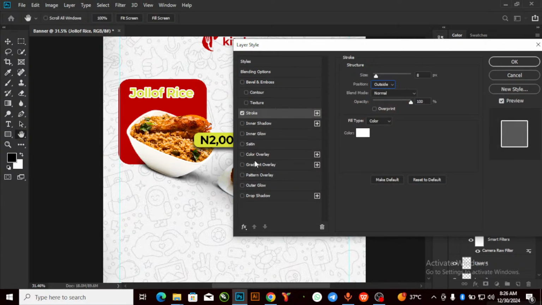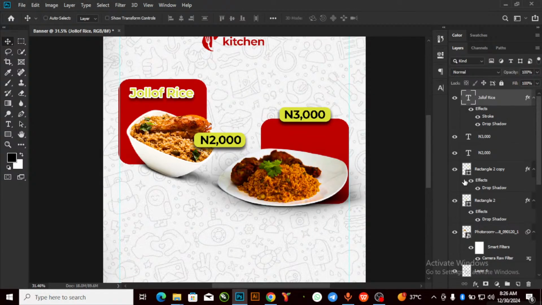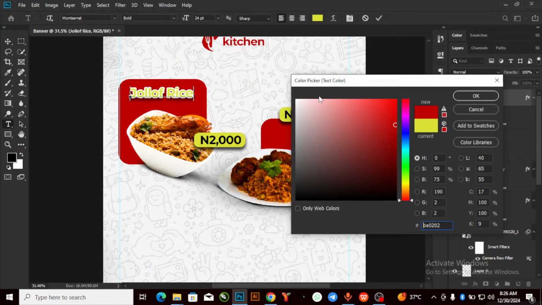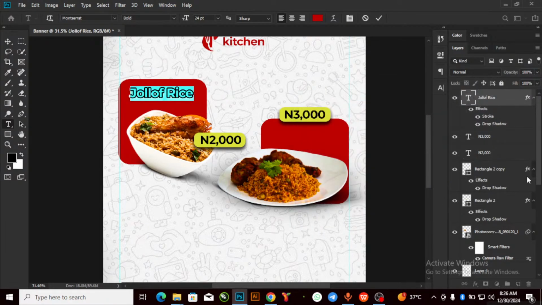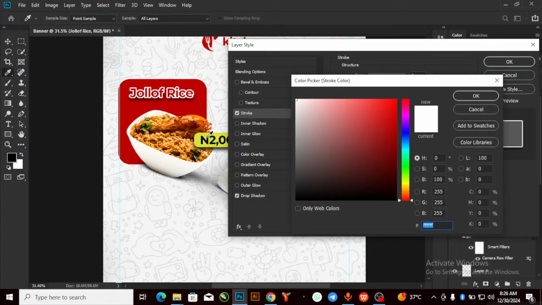So just click on this, and I'll be adding a drop shadow to this also. So I'll select drop shadow, and the same settings I had before will still be here. So I'll just click on OK. Or better still, let's change the text to red instead of having a yellow, so that the contrast will be high. We can see it very well. Then let's see if we could change the stroke to yellow, this particular yellow. Yes, so I think this is okay.